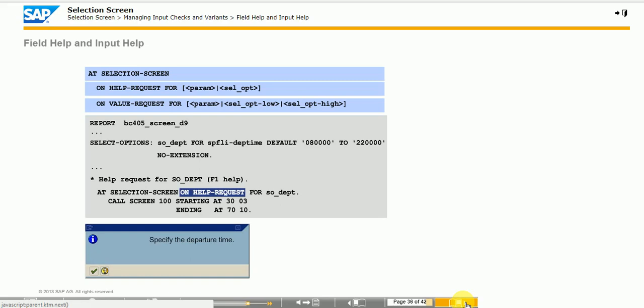Hint: F1 and F4 help are stored in the ABAP Dictionary. The advantage for programmers is that they do not need to program the retrieval of data for F4 help and the transfer of the selected value to the input field. For the user, F1 and F4 help of this type provide a uniform cross-program design.